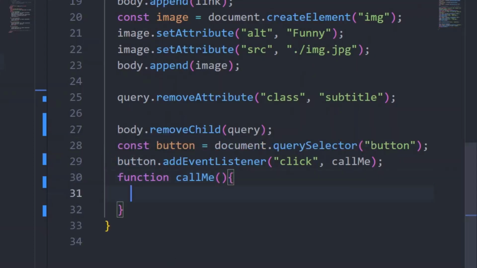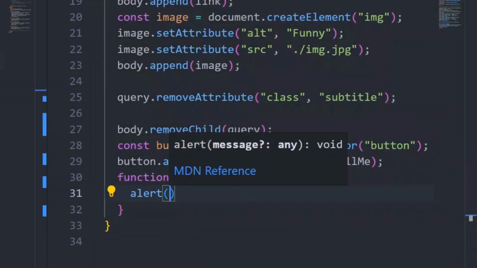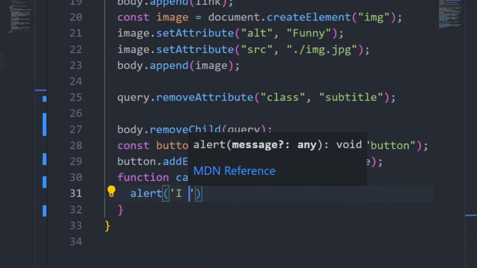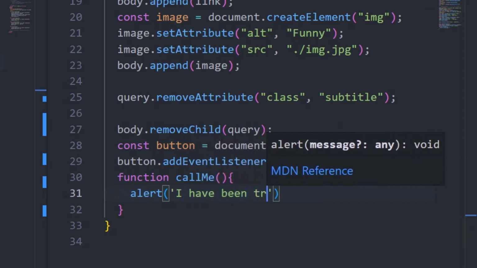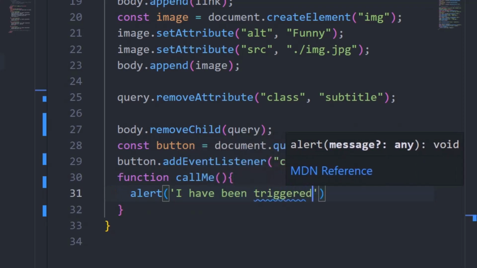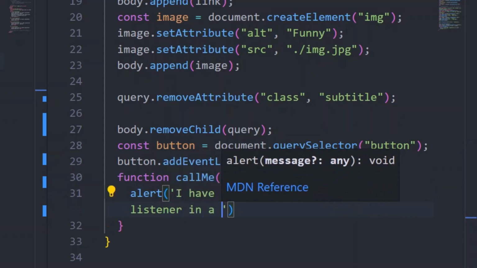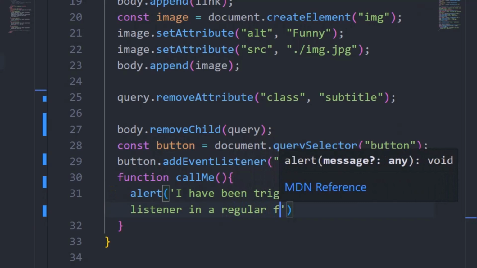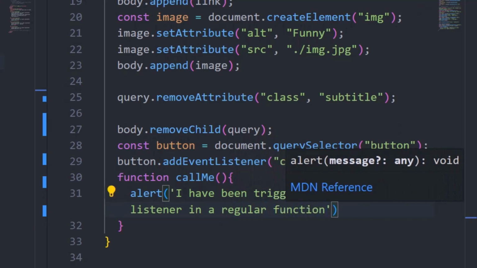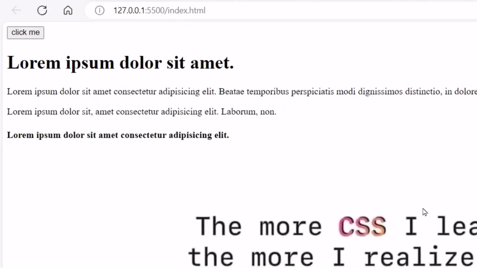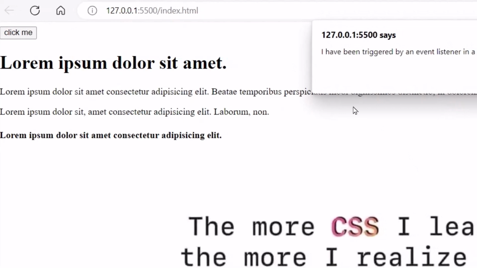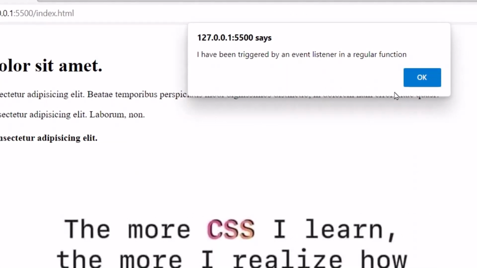I will say alert. Inside this bracket I will say I have been triggered by an event listener in a regular function. Now let's check what we have done so far. Once I come here and click it, the event has been triggered. So this is how we listen to an event in JavaScript.